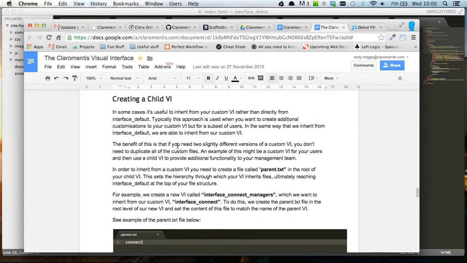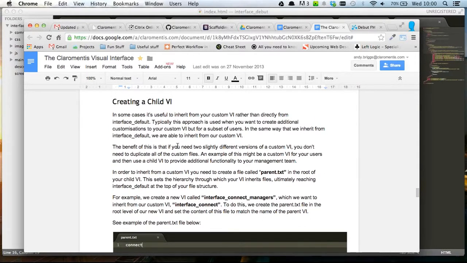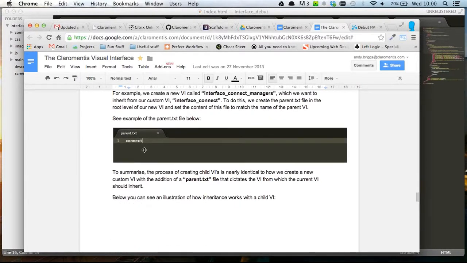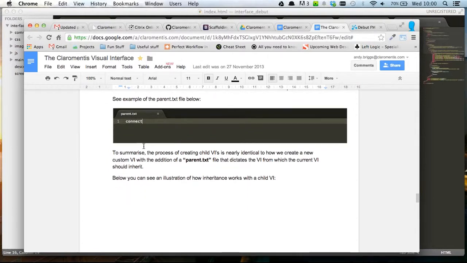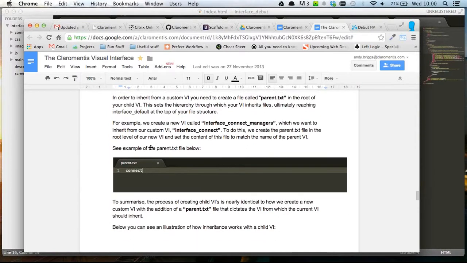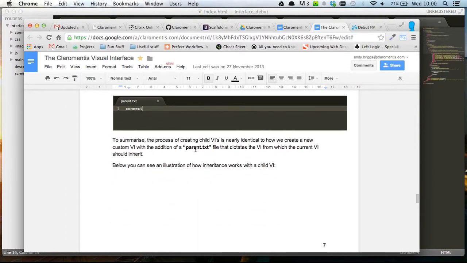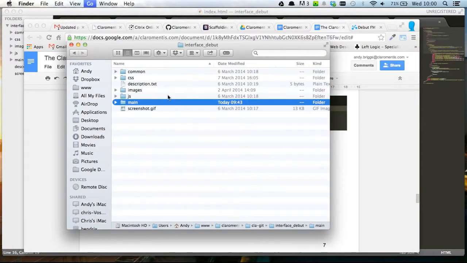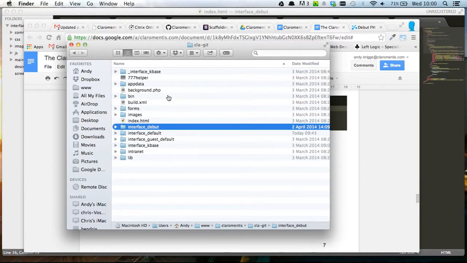Okay. That's pretty much it in terms of creating a standalone custom VI. Child VIs, again, they're very similar. Same thing. You give it a name, you create description.txt, and you create screenshot.gif. The only difference is this parent.txt file. So I could create interface debut custom, and then drop parent.txt in there.